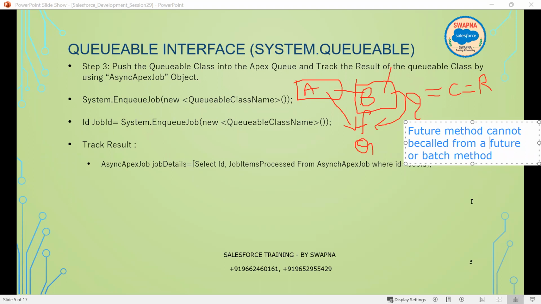But if you have a batch class, or a trigger, it is possible: you can call the future method from a trigger, because whenever you are saving a record, you want to send the data to the third party system. But within the asynchronous batch class or another future method, a queueable can be called, but another future method or a batch class cannot be called.